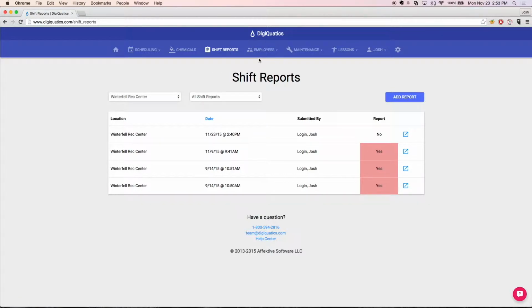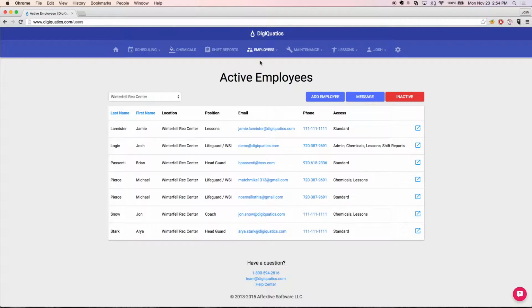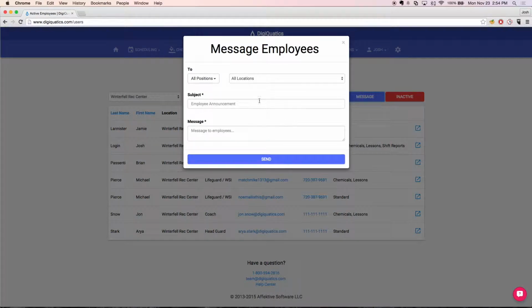Next, we have our employees management feature. Here you can see all of the contact information on all of your employees' profiles, and you can also send a quick message to all of them when you need to notify them of an upcoming event.